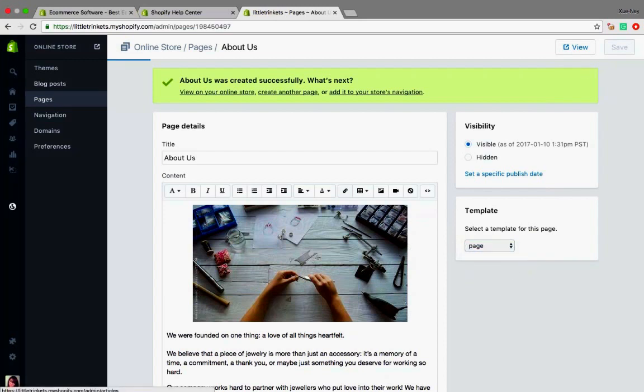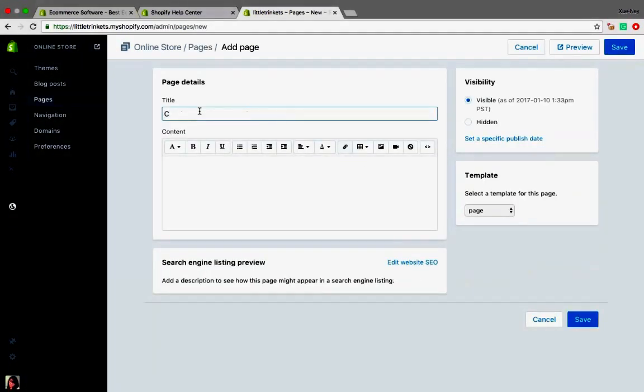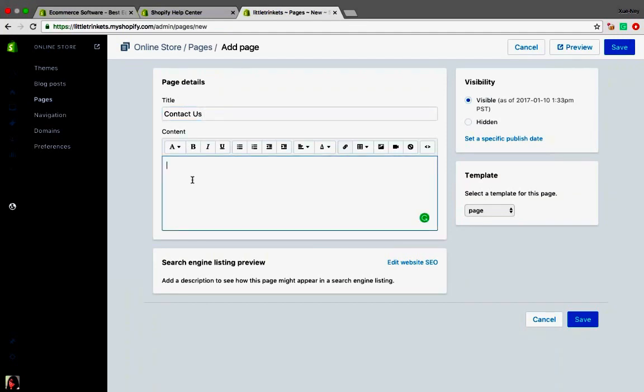So let's go ahead back to pages. Let's create a new page, and I highly recommend for you to create a contact us page. I think it's very important for your customers to know who to reach out to if they have questions about your products, or seeing if you will ship it to them if you haven't set up a way for you to ship it to certain countries.